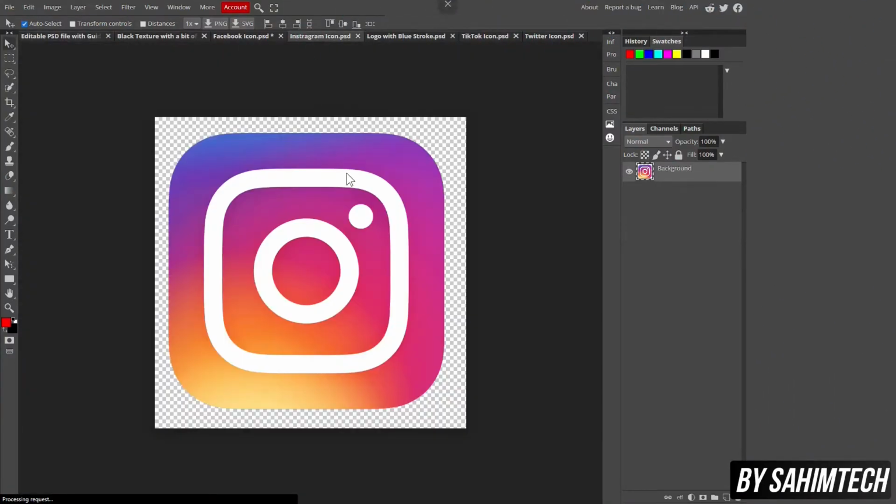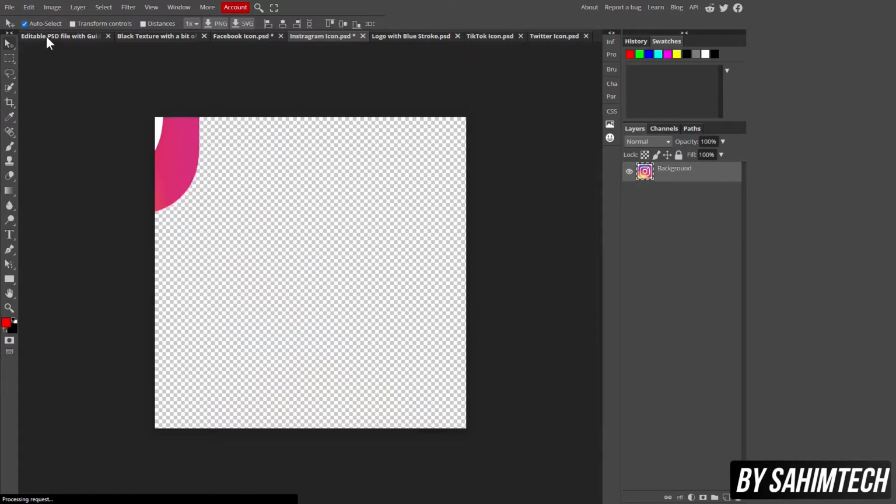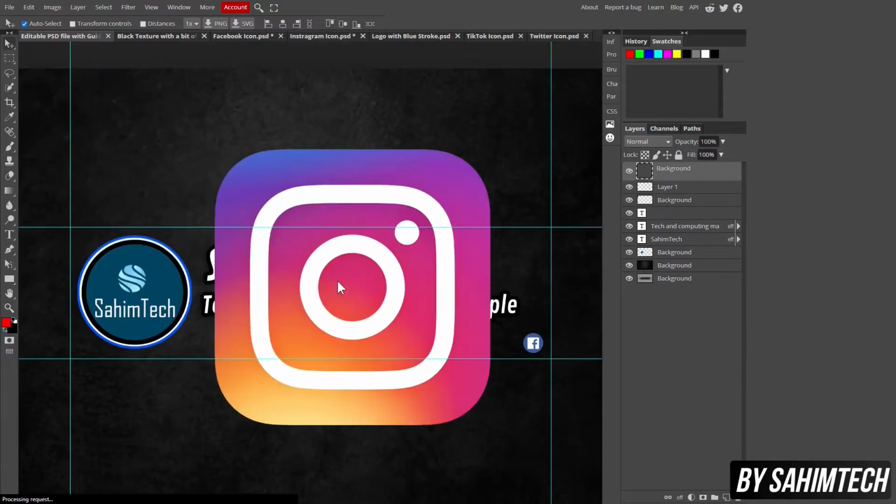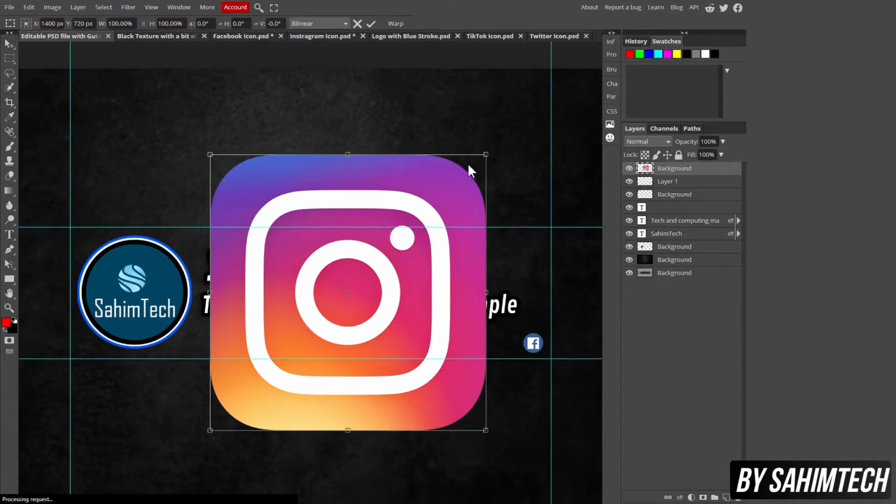Now let's add the Instagram icon. This time you can see it has a checkerbox background. That means that it's transparent, so you don't need to select the quick selection tool and adjust it. So let me just do Control T and make this small. Make sure you hold Shift, okay?